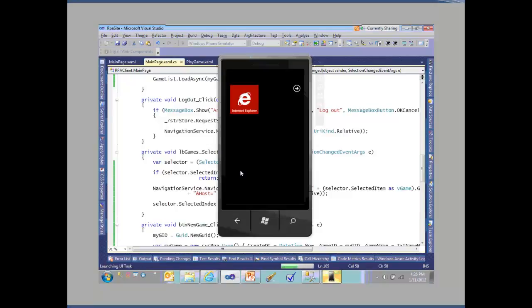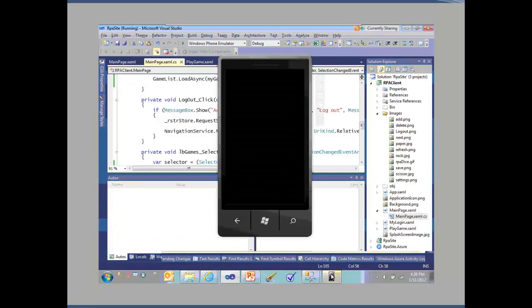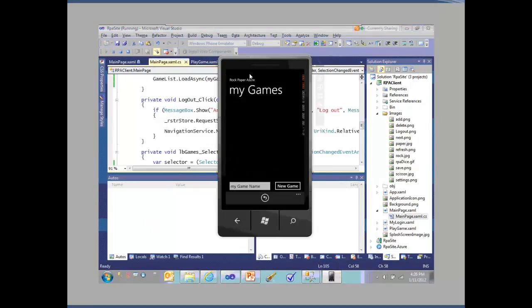It should pull back our list of games. I should be able to create new games. So let's click up here. And what I can see is it's going to navigate to the login screen, find out if I'm logged in. And assuming I'm logged in, I can go out here and say create a new game.